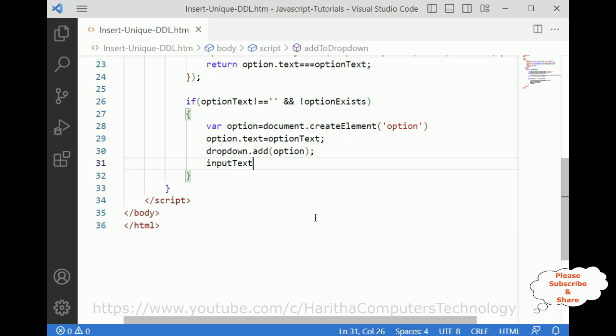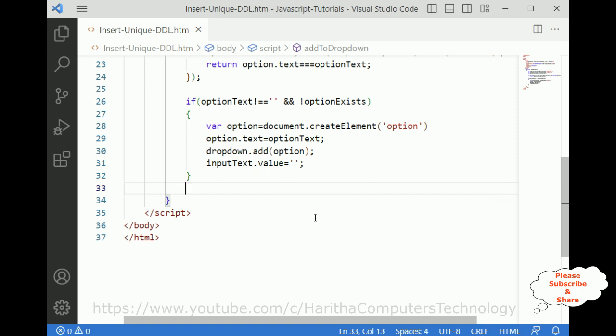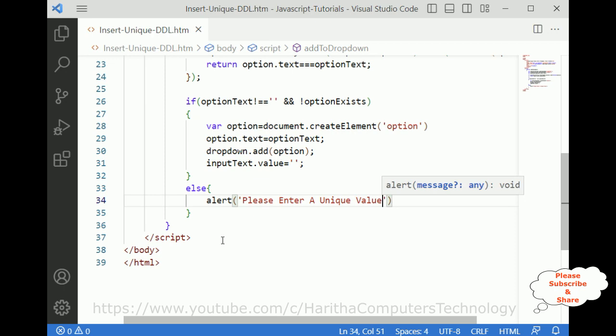Input text dot value is equal to empty, and else part. The else part, alert message. If the value is already inserted, duplicate values, when I try to insert the value into a drop down, I want to print the message, please enter a unique value. That's it. We have done the JavaScript functionality.